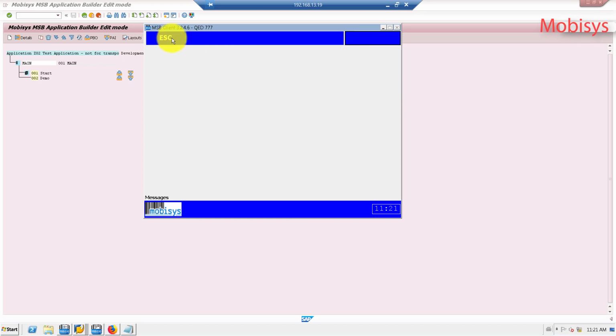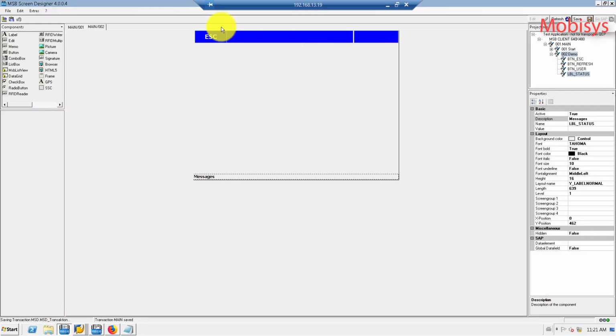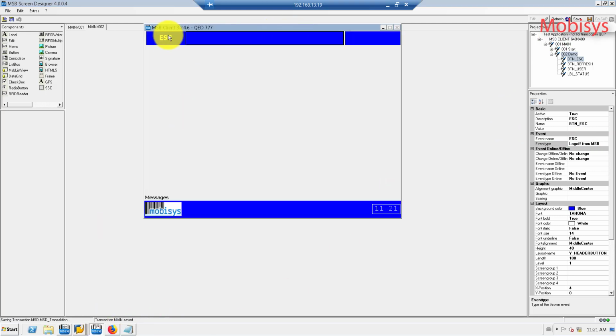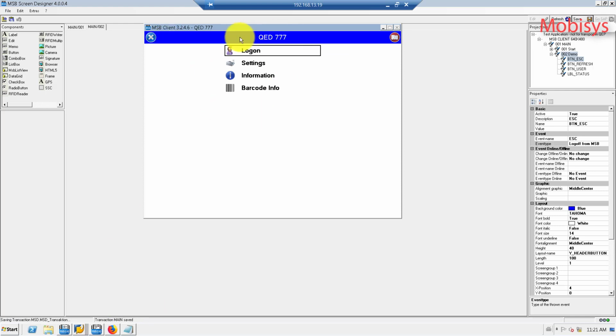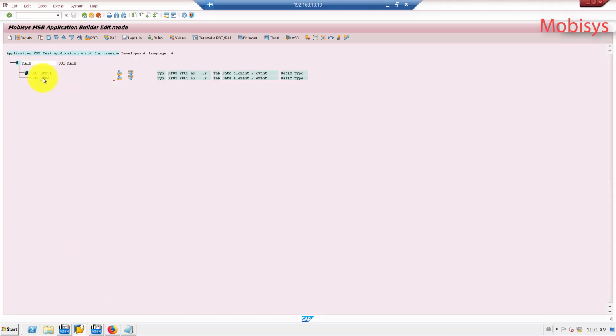As I said, this button, let's see if I change it. So the escape button. Okay, so let's put the logo from MSB. Save it. By pressing this button, we will go to the logon screen. Okay, let's program something. Let me first tell you more about these screens. As you see, there are 2 buttons near every screen. This is PBO, you see the screen here, and this is PAI. You will see also this button here.